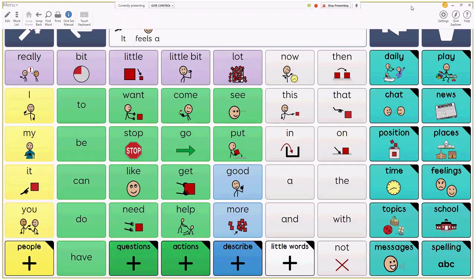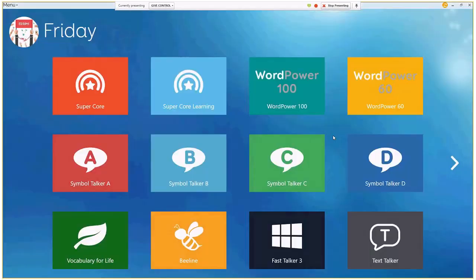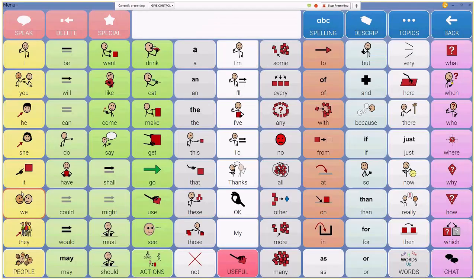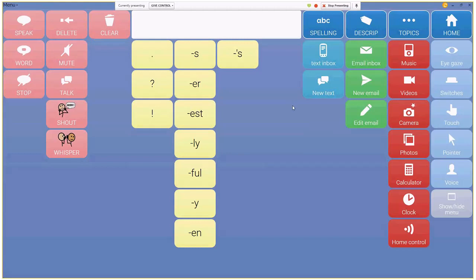So SuperCore is easy to take a look at. There's the learning pages. We also have Vocabulary for Life as well as Beeline. Again, very busy: nouns, pronouns, verbs, objects, a lot of prediction. You've got topics that branch off to pages of categories. And then special categories again.